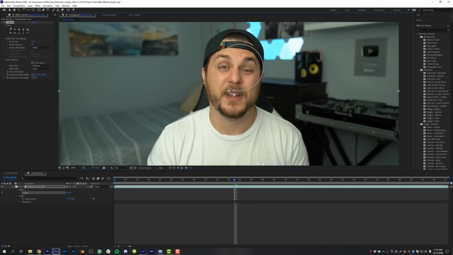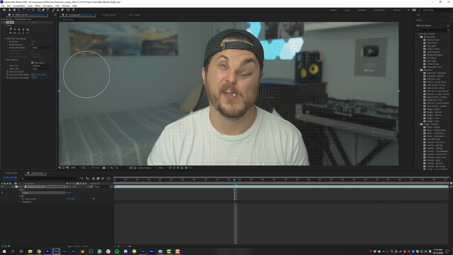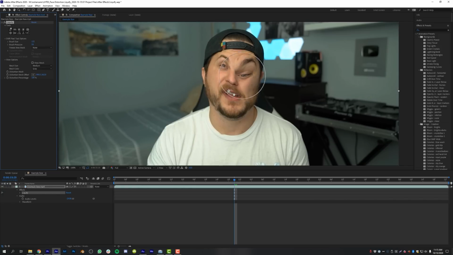The shift pixel tool is kind of cool. It will just allow you to move things around. I don't exactly know how it works, but it's just moving the mesh very similar to the warp tool. But it gives different results, funnier results, certainly.